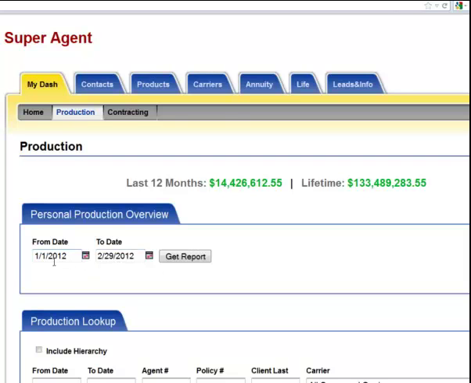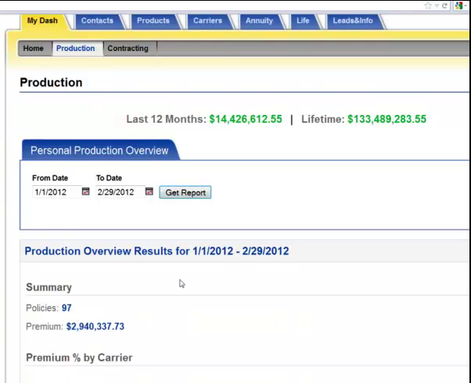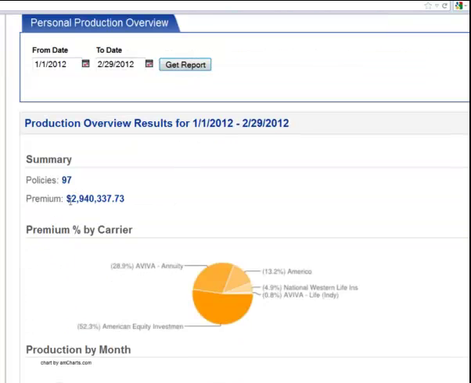more graphical representation. So I've got just a month here, but let's see what that looks like. So I've got 97 policies during this period of time. It looks like about 2 months, $2.9 million of premium, and we've got a breakdown of where all that premium has gone. So American Equity got a big slice over the last couple months. Aviva, Americo, National Western, and Aviva.